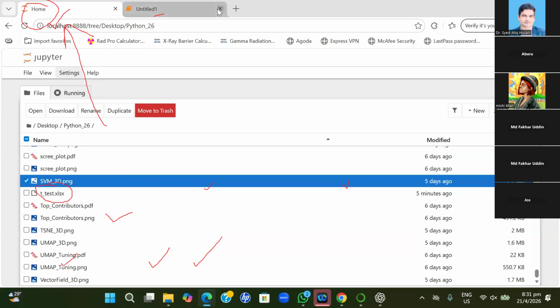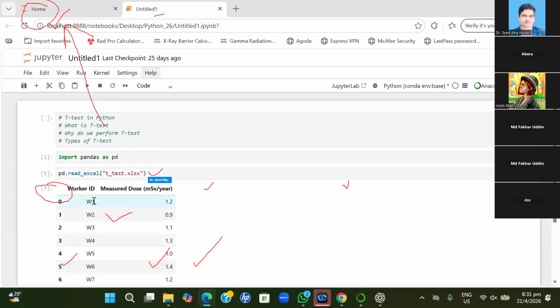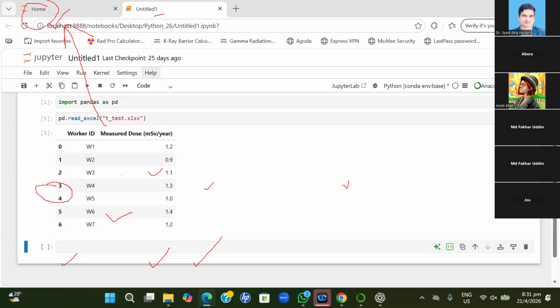Why are you opening this file from here? It will not work from your Home tab. Just run. No, it's working on your side. Okay, now this Excel file has three sheets. Sheet 1 has one sample data, sheet 2 has two sample data, and sheet 3 has paired sample data. By default, sheet number 1 will appear, so on our side sheet number 1 is available.